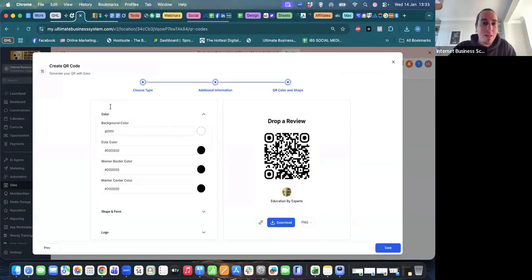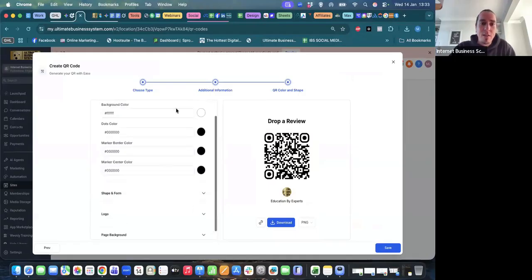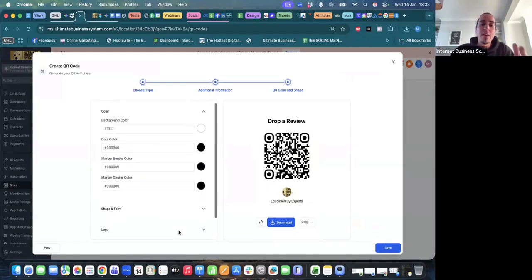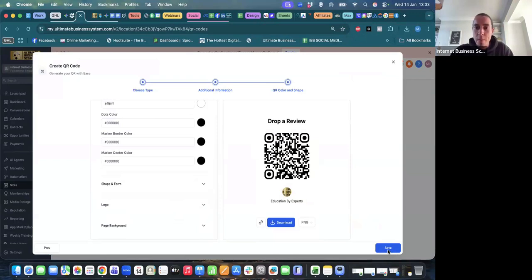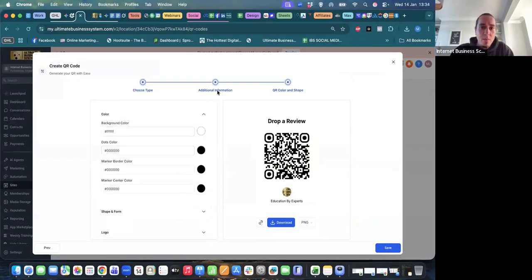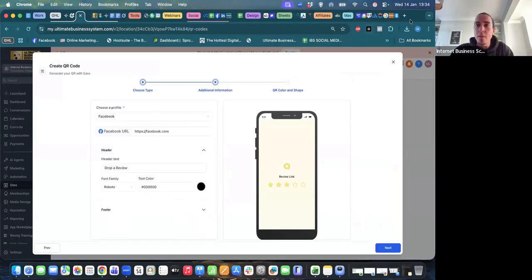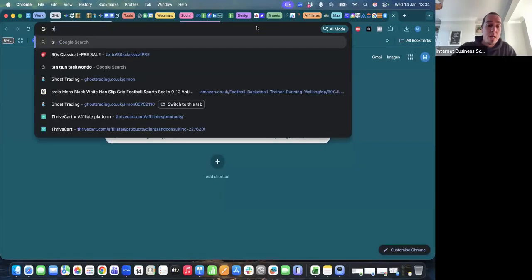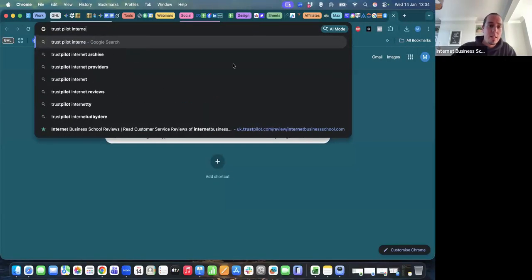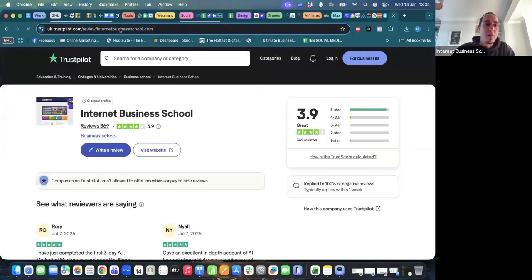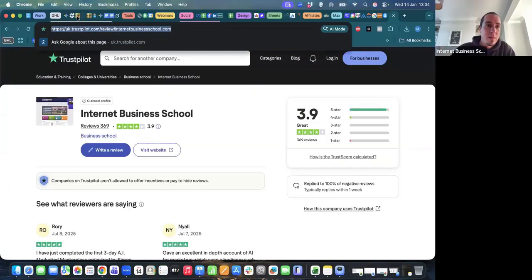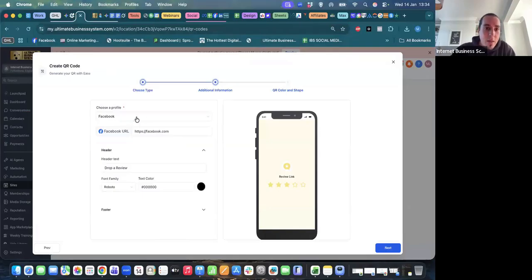I'm going to ask you guys to very kindly send us, again, lots of different things. Each different type of QR code you build gives you different design options. But for this purpose, go back previous. I'm going to go to Trustpilot Internet Business School. And we're going to go to Google. We're going to go to there. We're going to go next.